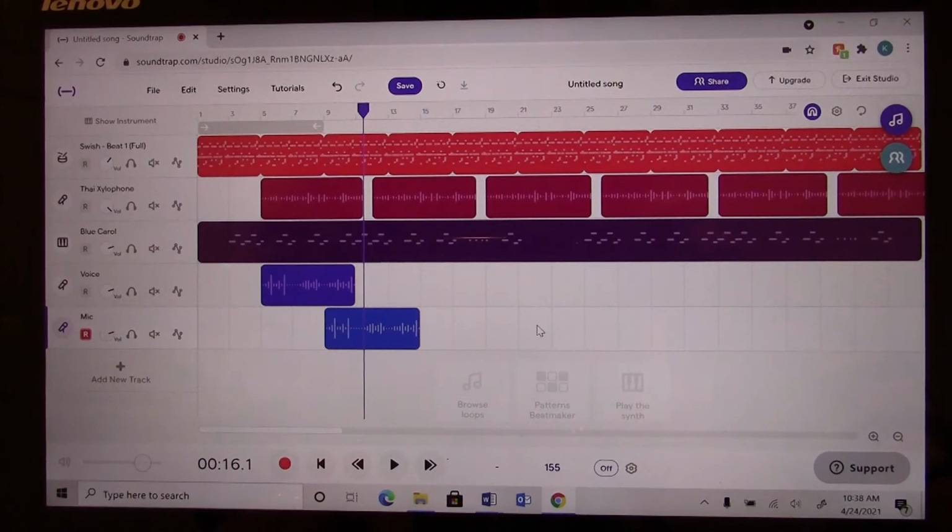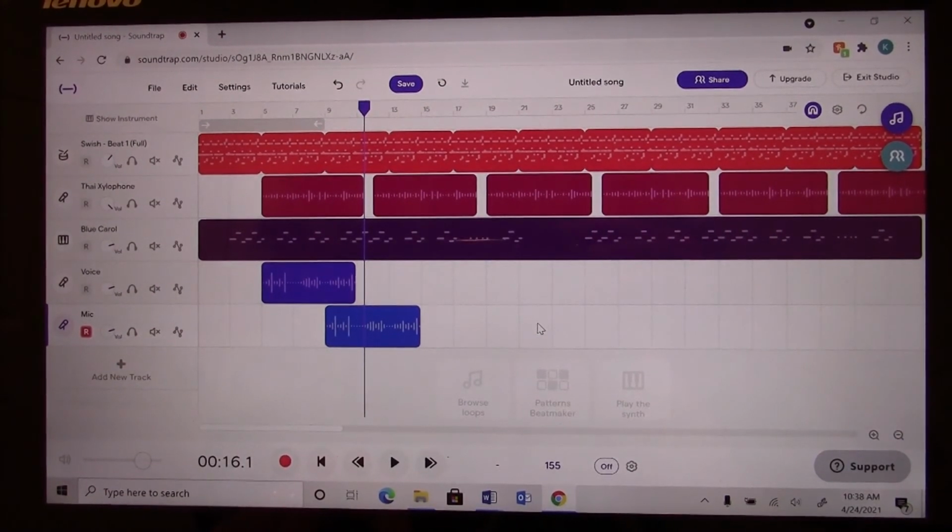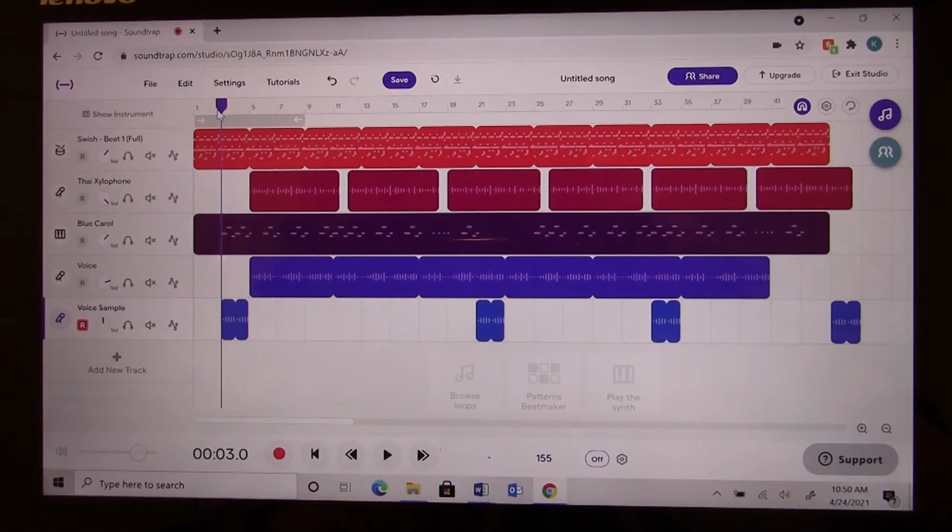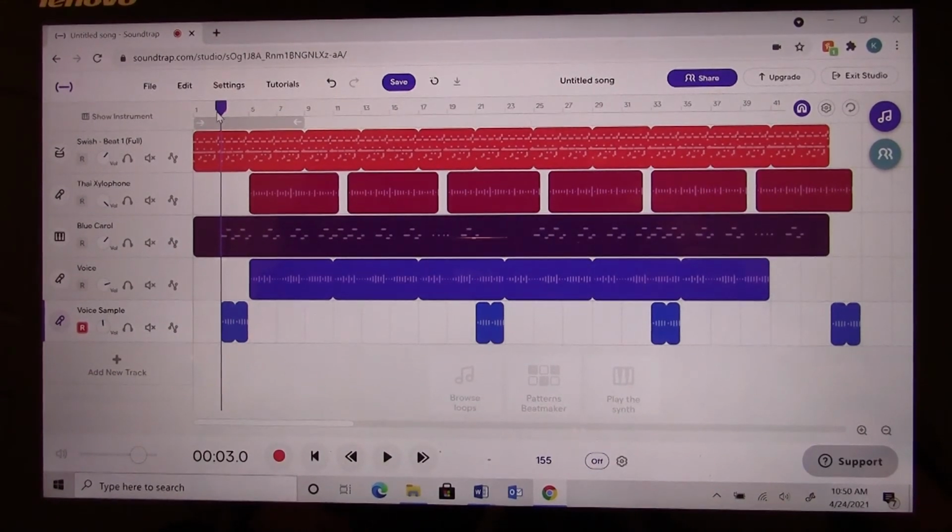So that overlays the voice a little bit. I'm going to play with it and see what happens. So now I have sampled my voice and copied and pasted that across this final track. Let's hear a little bit of that.